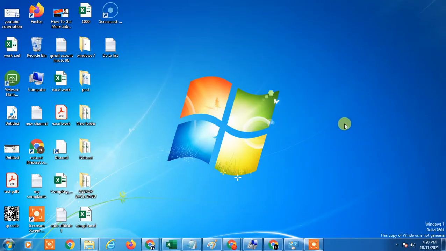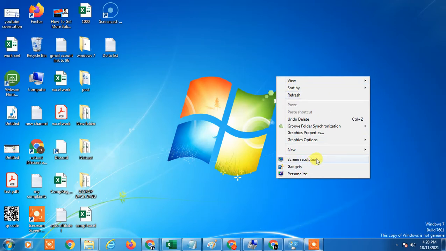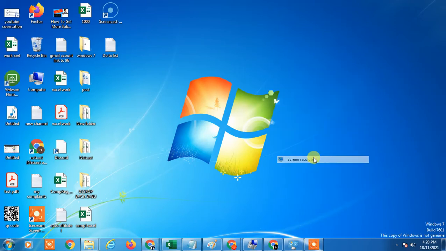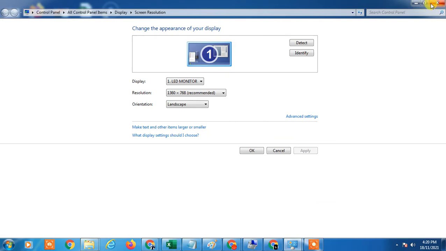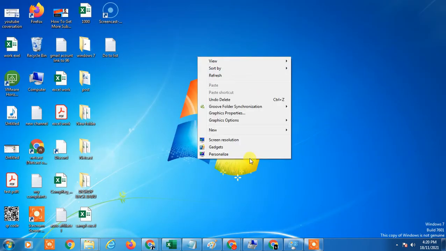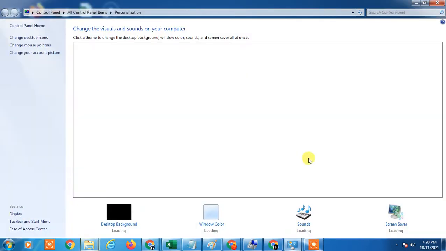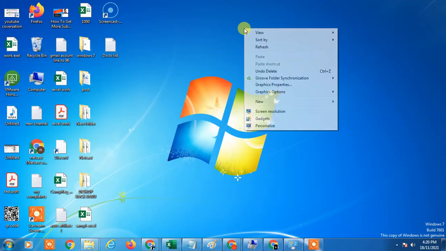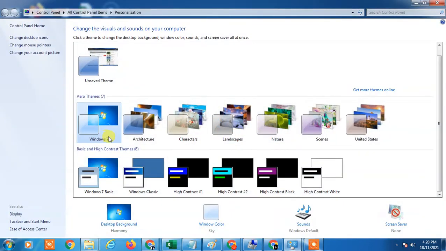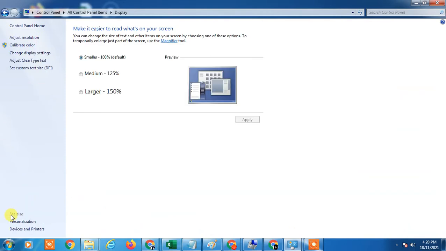In this video tutorial, we are going to learn how to decrease brightness in Windows 7. If you're using a laptop, there is maybe a different way you can do it, and if you're using a desktop, there is a different way. So just right click on your desktop, go to the personalize option, and here you can see the change desktop item and everything. Now you have to go into the display icon.